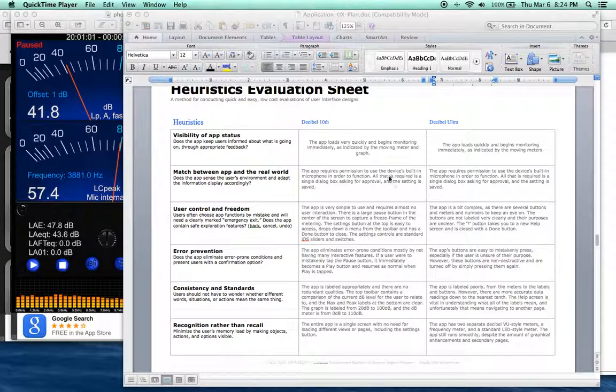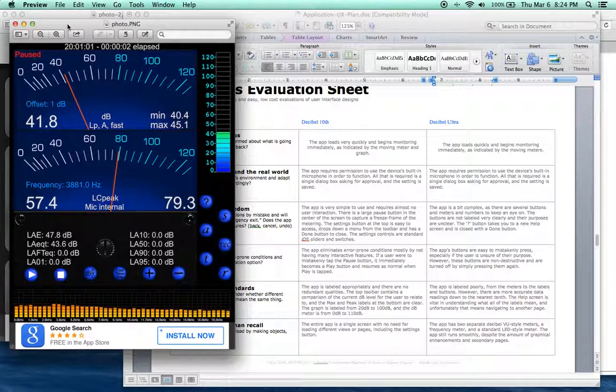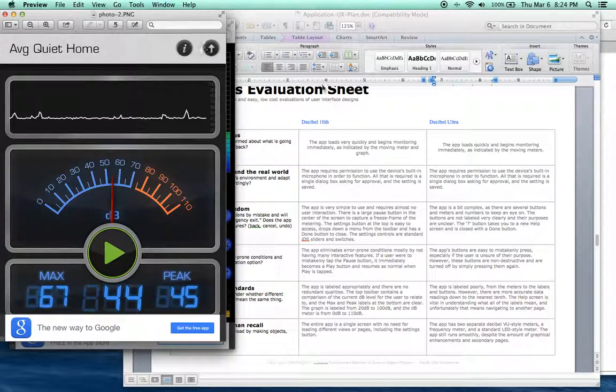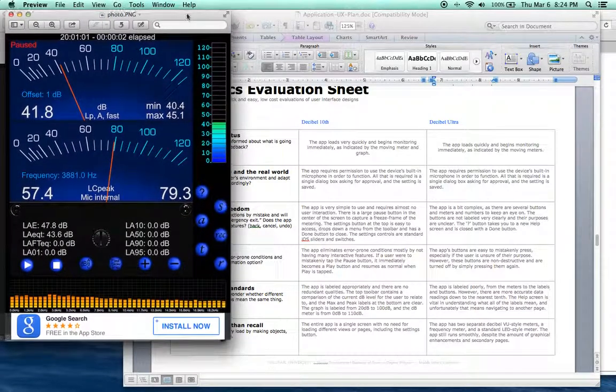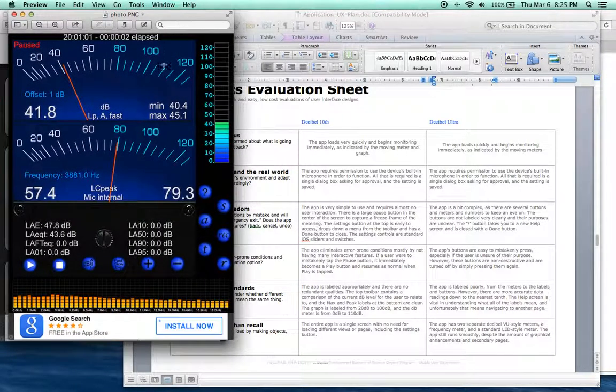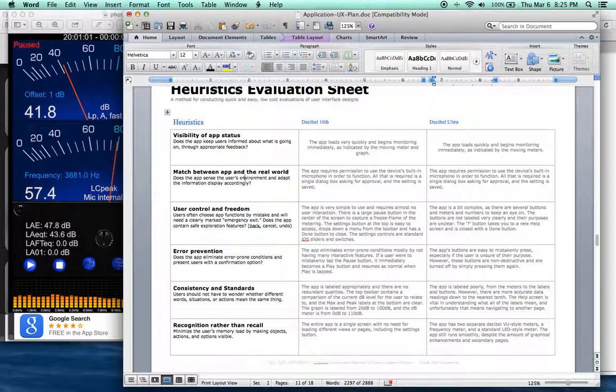Then skipping ahead here to my heuristics evaluation. I've got screenshots of the apps that I am comparing my app to. This first one called Decibel 10th is this one right here. Pretty simple. And then the other one is this Decibel Ultra, it's called. It's got a lot more information, and I'll get into that, but just to reference what we're talking about here.